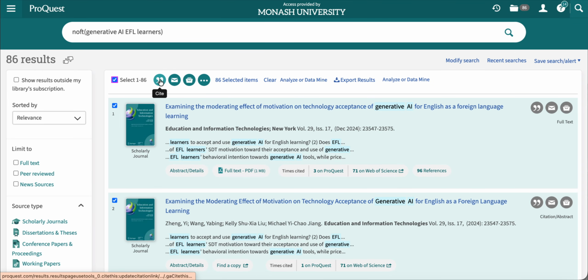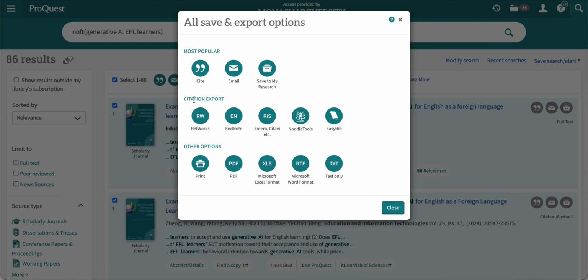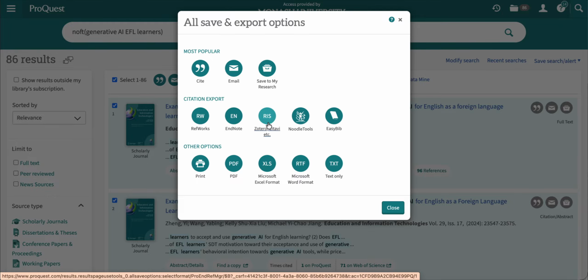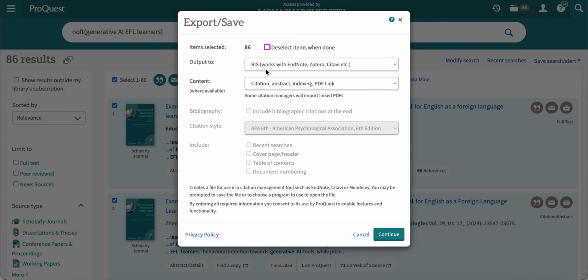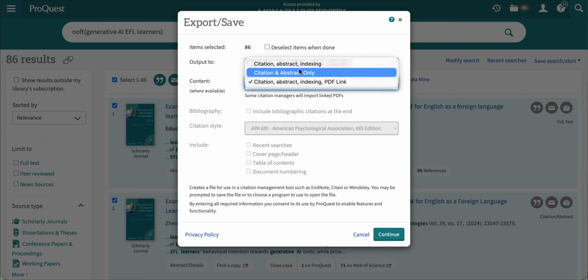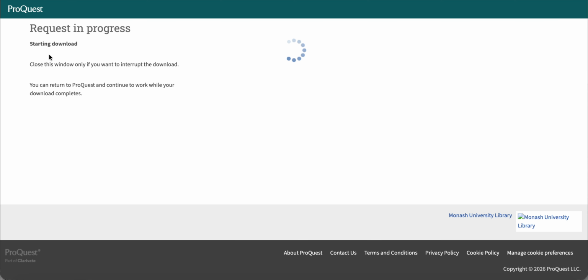Pretty simple. Just go to the three dots right here, click on that, and click on citation export and choose the format. In this case, I often work with RIS file, so click on this and we'll choose this with PDF link. If you don't need PDF link, I think that's alright, but I just want to get everything. And then I click continue and it opens a new page and it says starting download.